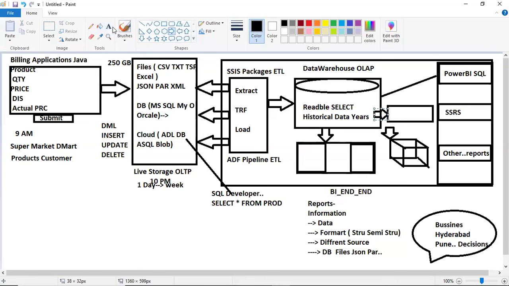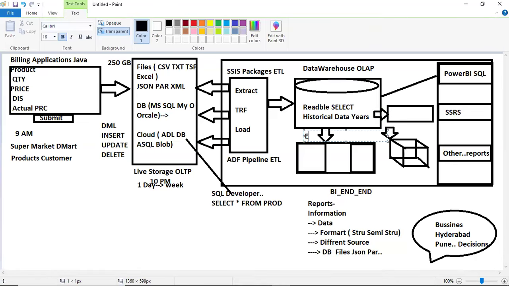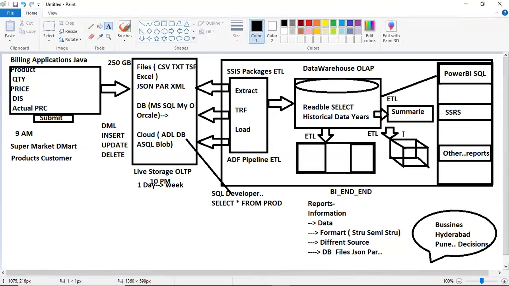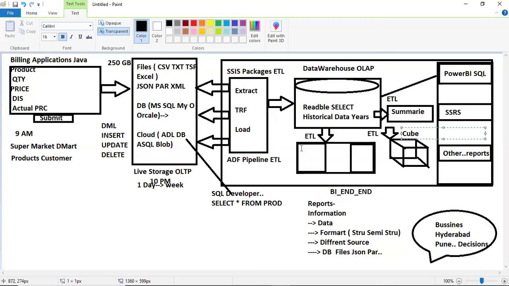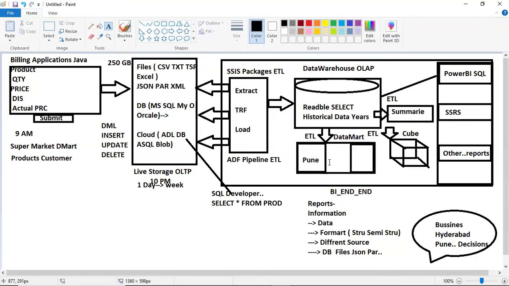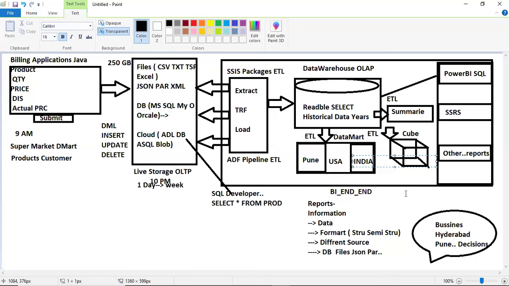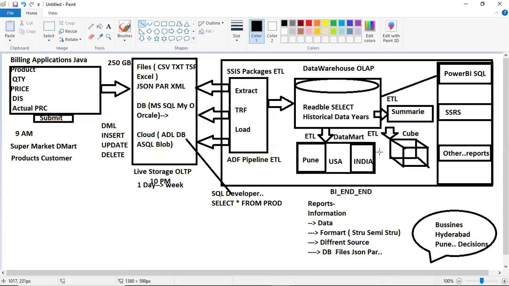All of these places require ETL to load the data. This is the aggregated data, summary data. This is calculated data. These are the data marts, with specific data as the client requires. Let's suppose they want only Pune, they'll maintain that. If they want just USA data, they maintain it. India region, they maintain it. So instead of going to the data warehouse, they can directly take data from the cube, from the summary data, from the data marts.